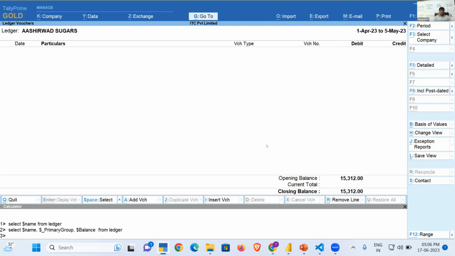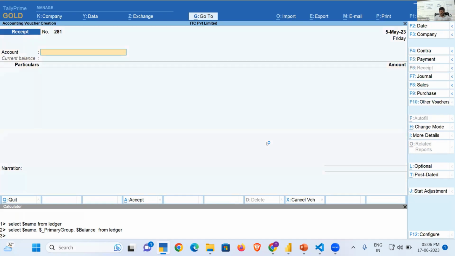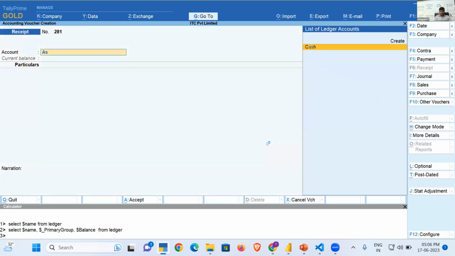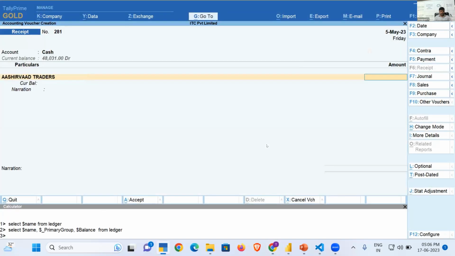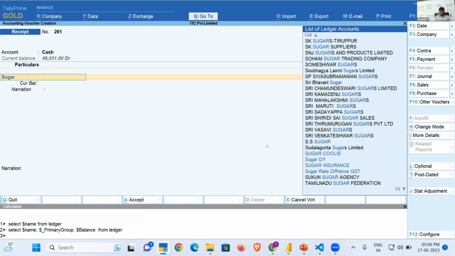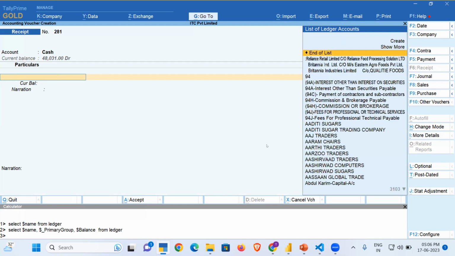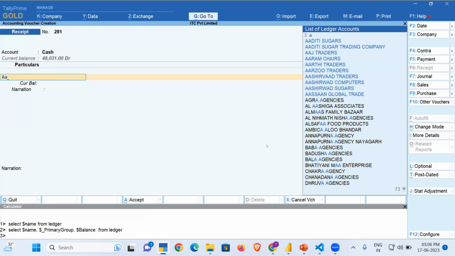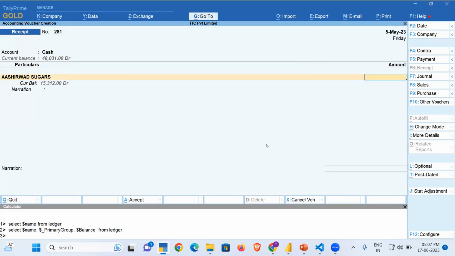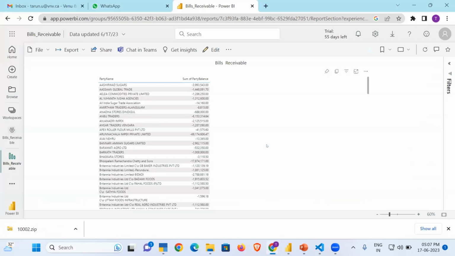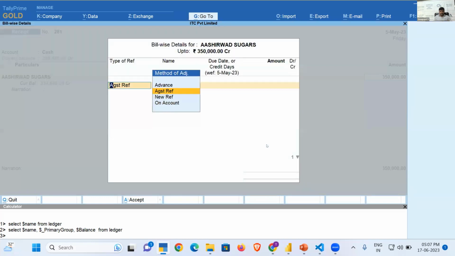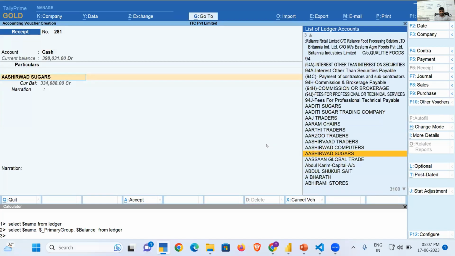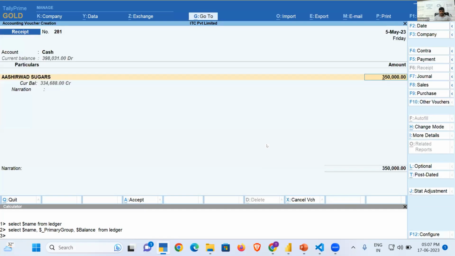Okay. Now let's just hypothetically say we get a receipt for this party. I hope it is Ashirwad Sugars. We have an outstanding of 3 crore 99 lakhs. I'll say 3 crore 50. Let's see.